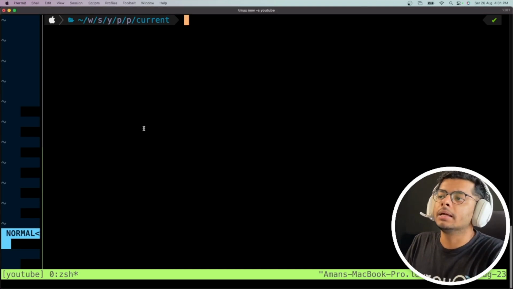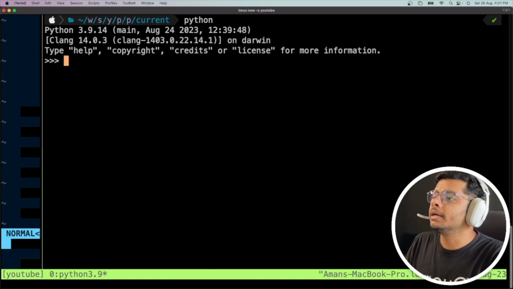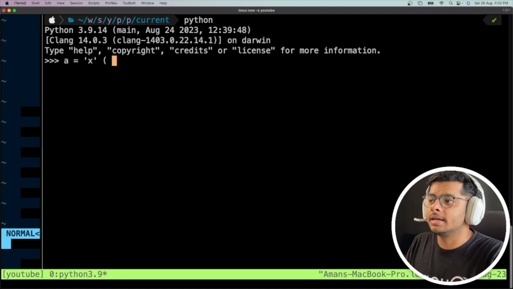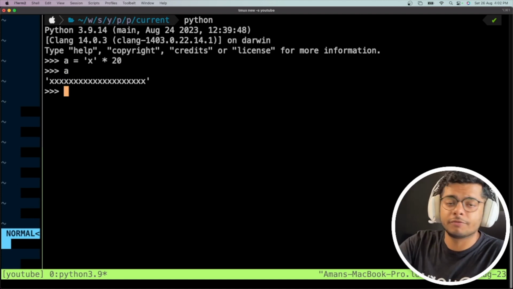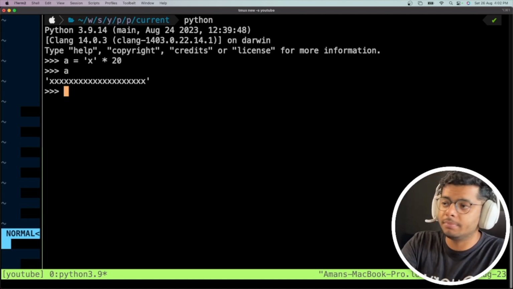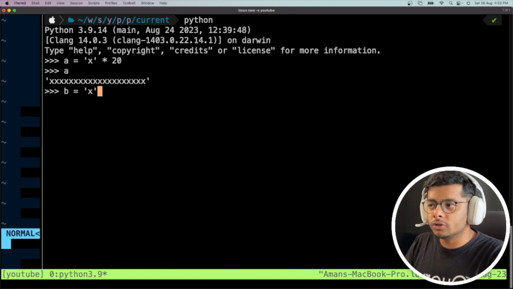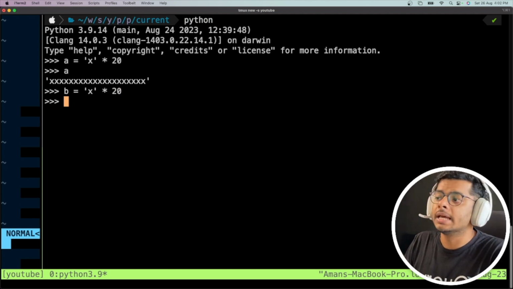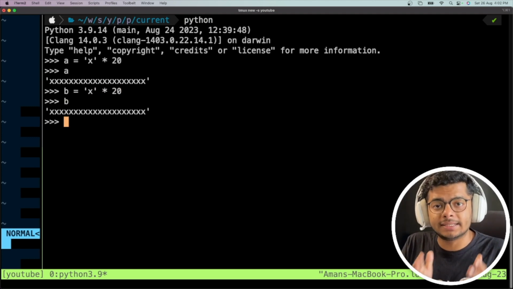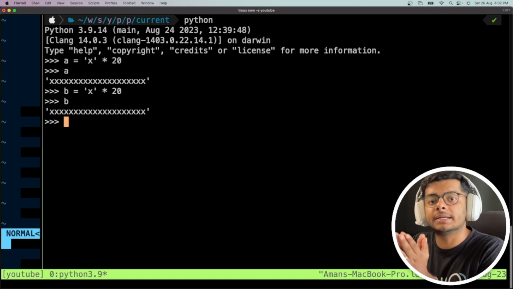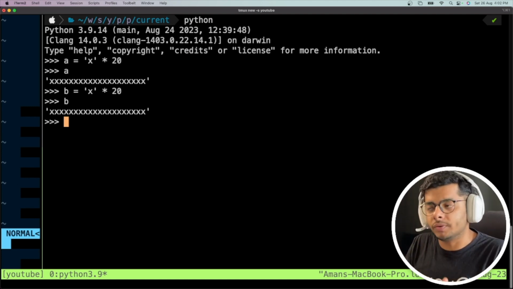So let me open the Python's interactive console again. Let me define a variable A that contains a string. Let's say it contains X and X is repeated 20 times. So A is a string which contains X repeated 20 times. Similarly, I'll create a string B, which also contains X, and X is also repeated 20 times in case of B as well, which means A and B are the exactly same string. And the string contains character X, which is repeated 20 times.